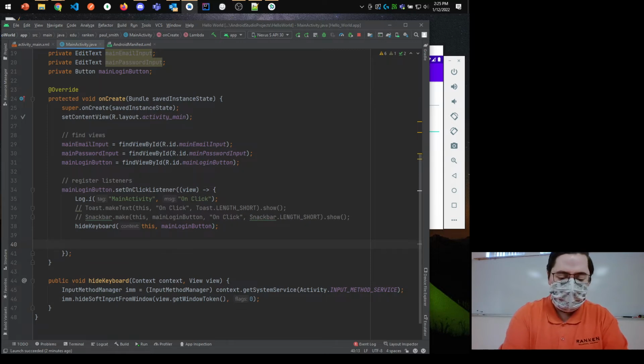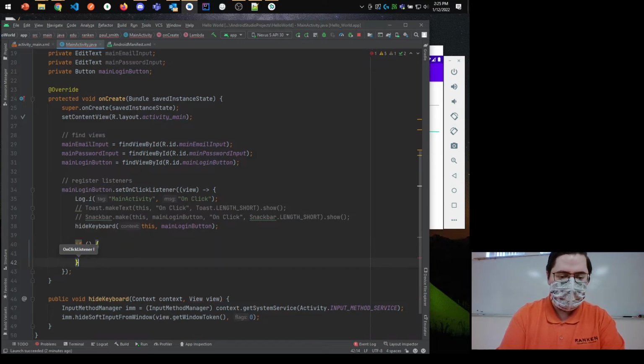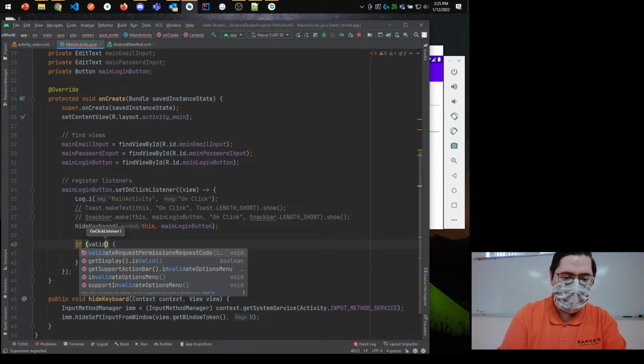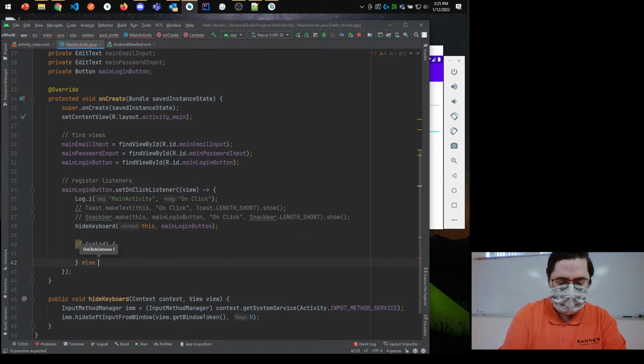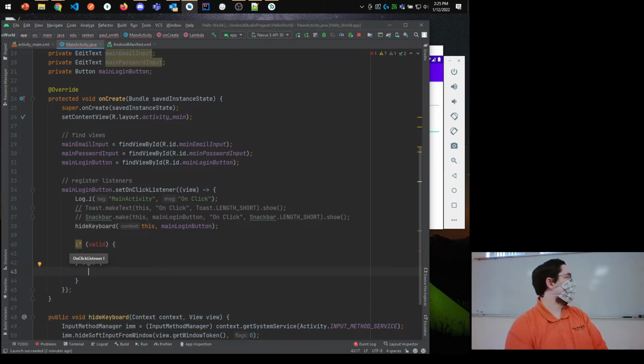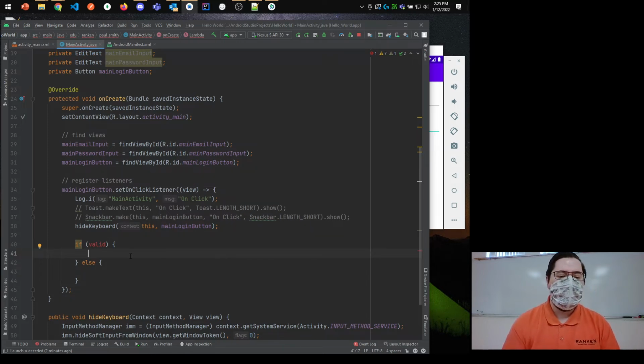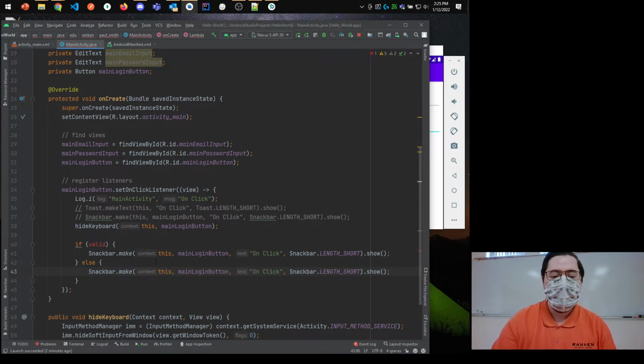Okay, so then I'm going to say if the credentials are valid, we want to go one route. Otherwise, we want to go the other route. If the credentials are valid, basically I want to show one message. And if the credentials are invalid, I'm going to show a different message. Maybe I use a snack bar for both of those. So snack bar, snack bar.